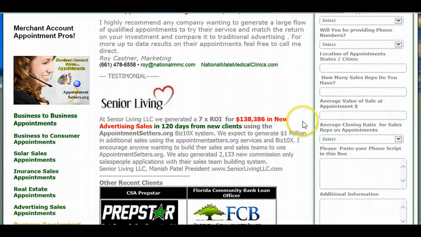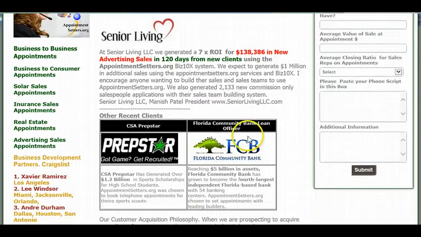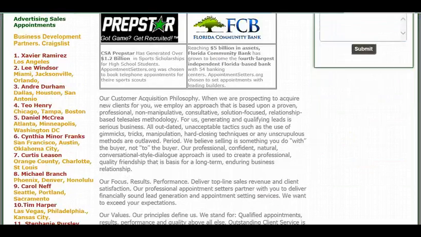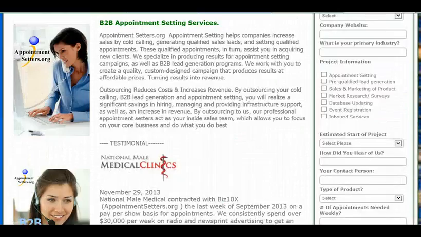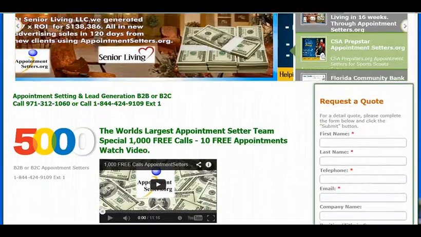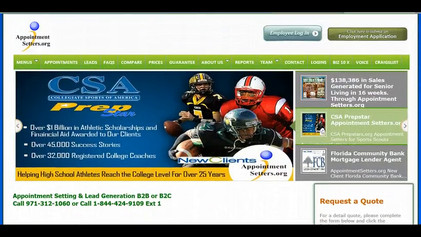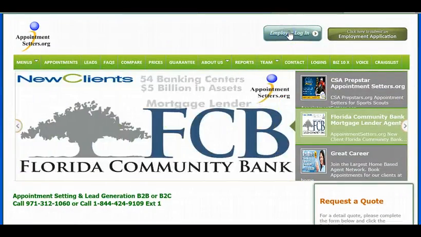Senior living, $138,000 in new sales for business to business for advertising. We've worked with Prep Star, the largest sports recruiting agency, and Florida Community Bank for getting them making appointments with builders to get loans on the new housing, and all sorts of different business to business and business to consumer programs. But anyway, what I came here for is to show you the employee login, so I can show you the back end.